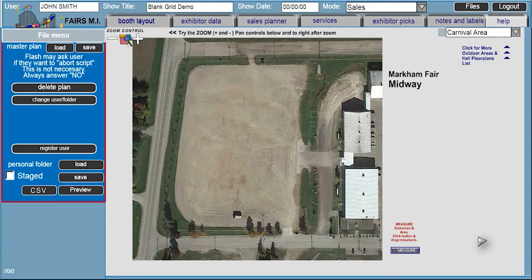Hi, this is Stephen with Fairs MI, and we had a question come in concerning our background aerial maps and our background floor plans that we use for our planning. The question was, can we instead use a blank layout or a grid to create plans that are generic and can be applied to multiple facilities or multiple purposes? And the answer is yes.